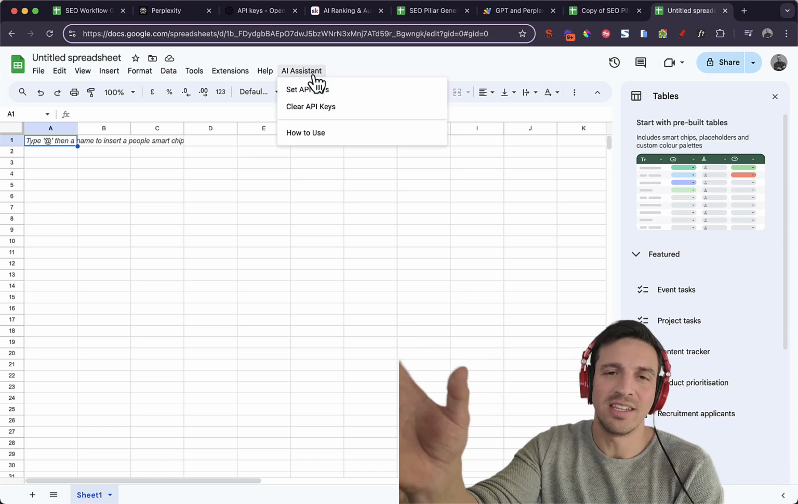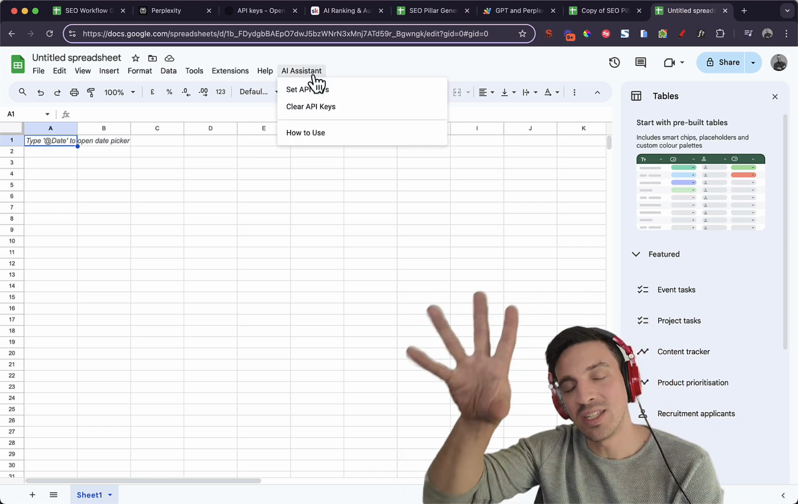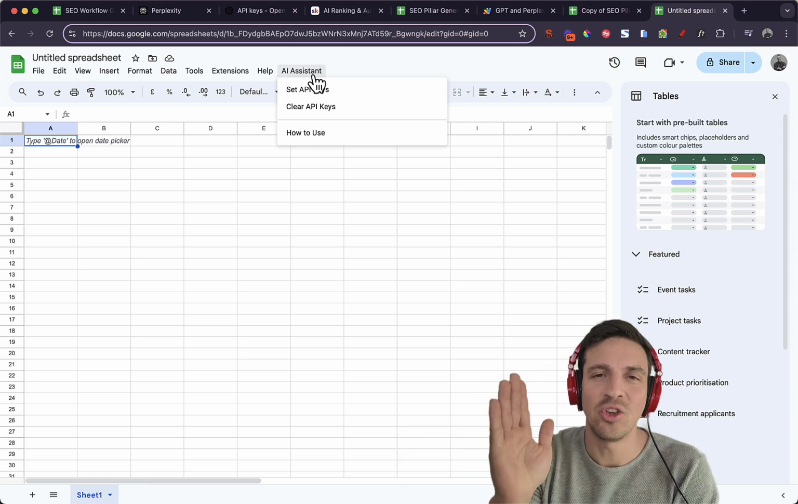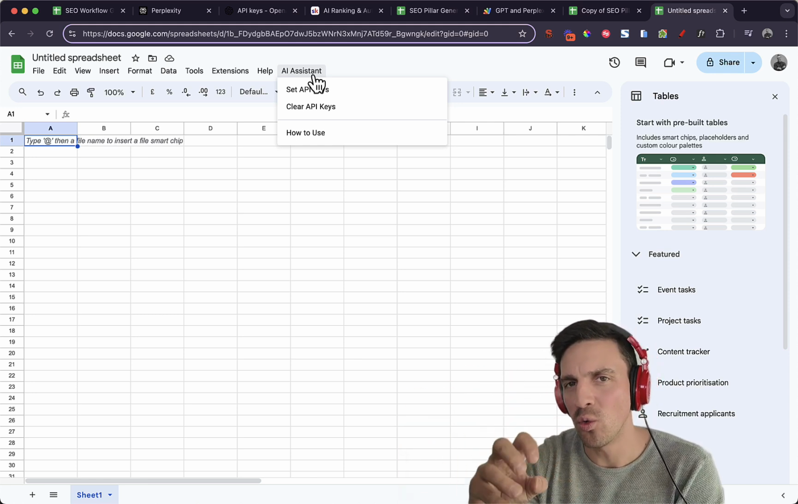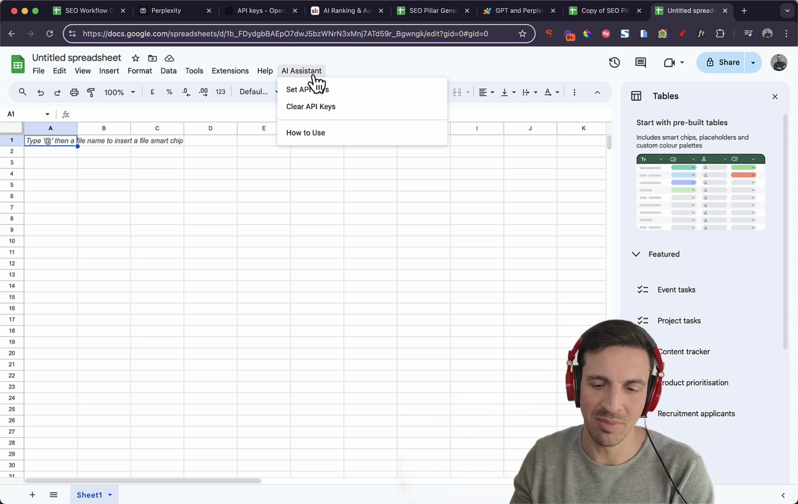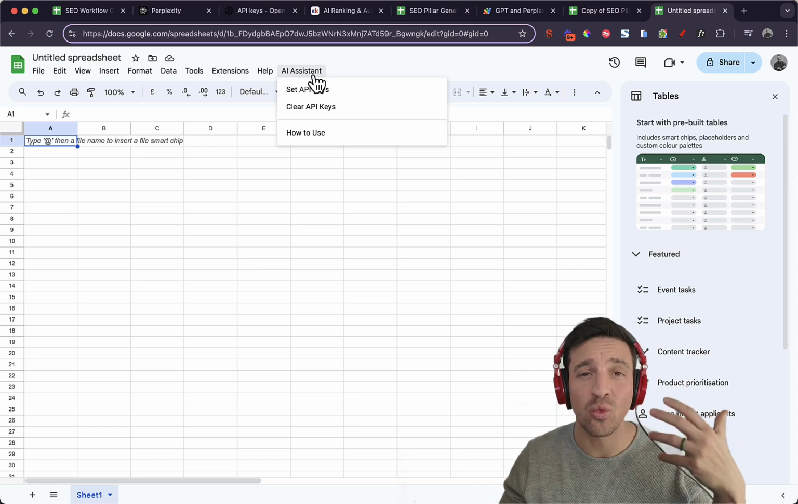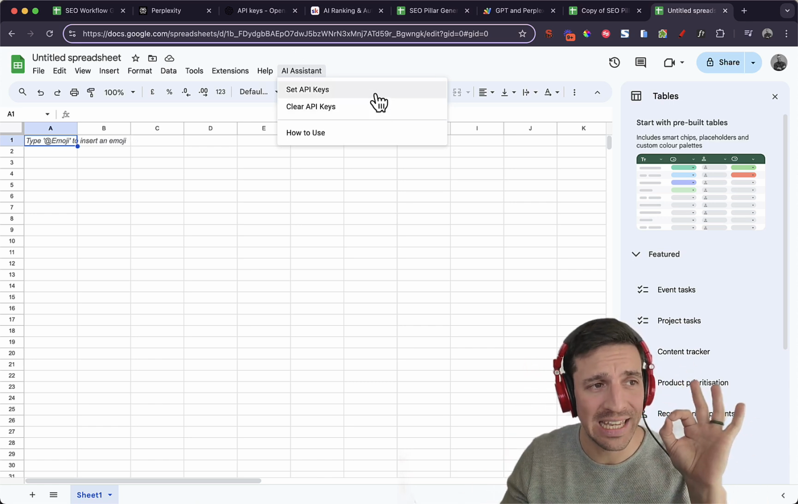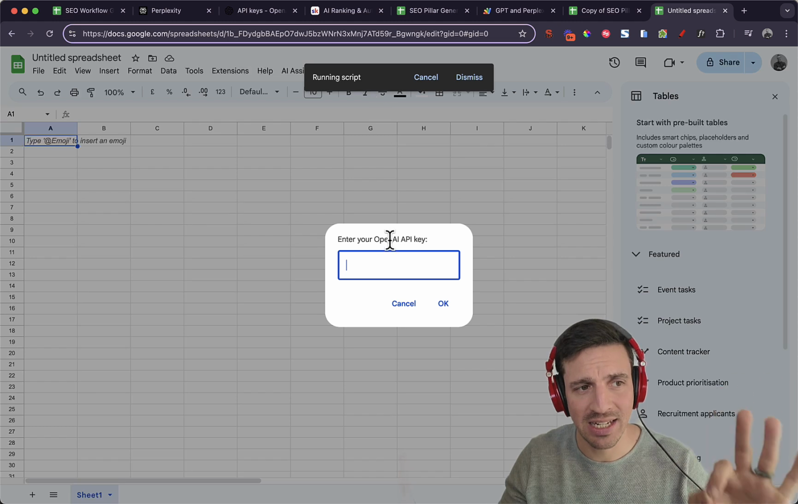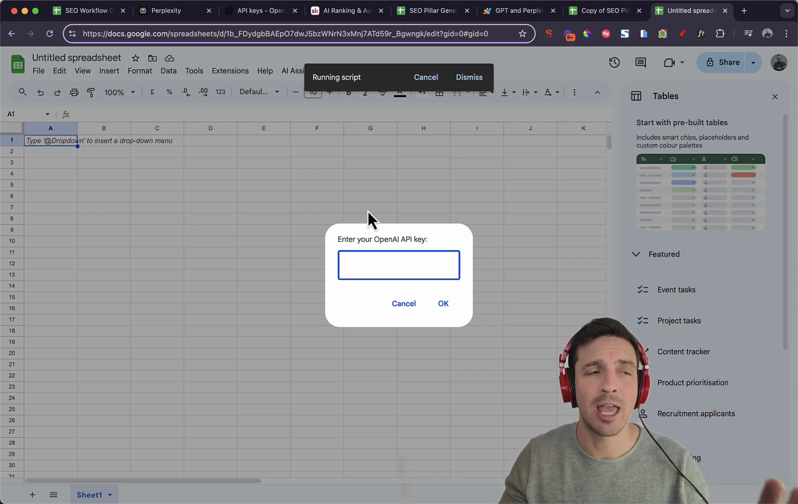So this integration is free, but using this whole thing technically isn't free because you're using API keys or calls from Perplexity and ChatGPT. However, they're so cheap that it's worth it for what you're doing. We're going to click set API keys, and it's going to tell you to enter your OpenAI API key.